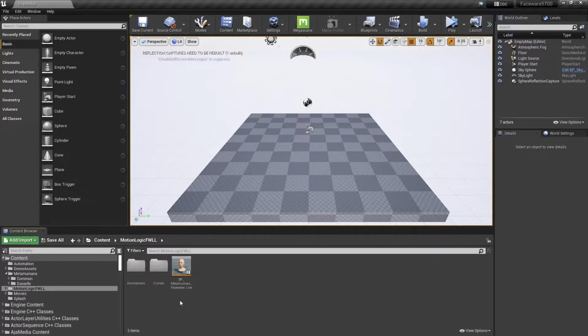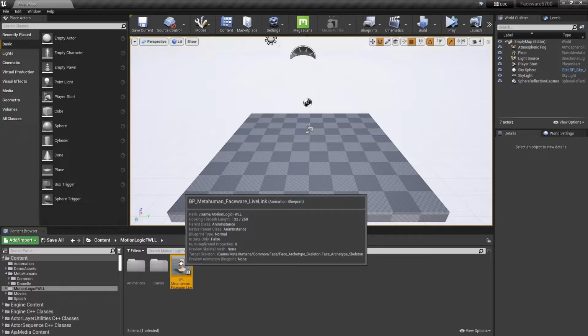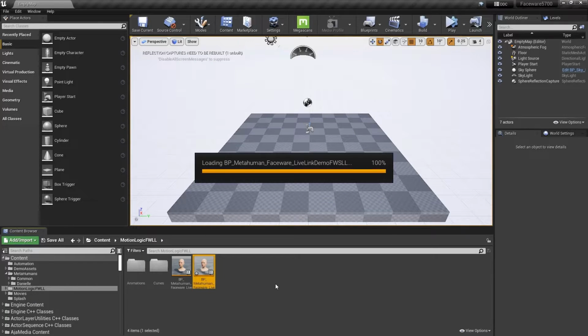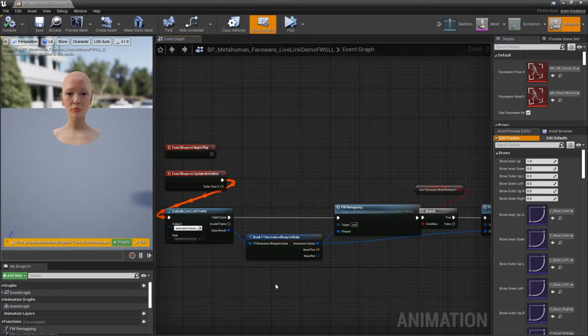However, the default configuration doesn't have the subject name that we configured in our LiveLink plugin. So let's make a copy of this blueprint by selecting it in the content browser and using Ctrl-W to make a duplicate. In this case, I'll call this duplicate Demo FWSLL. And this matches the subject name that we configured in the LiveLink plugin. We can now double-click on this to open it up in the Blueprint Editor.